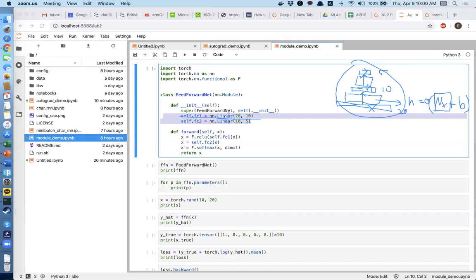And the linear function holds a bias term. It automatically has a bias term inside, so you don't need to define a separate bias term. This API has the W and B inside internally. So you just need to define the dimensionality, like 20 by 10, 10 by 5, and that's it.